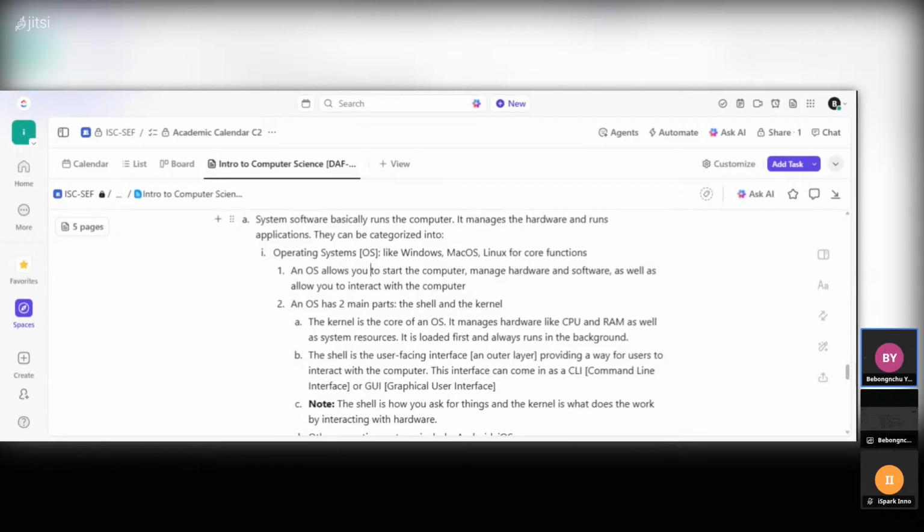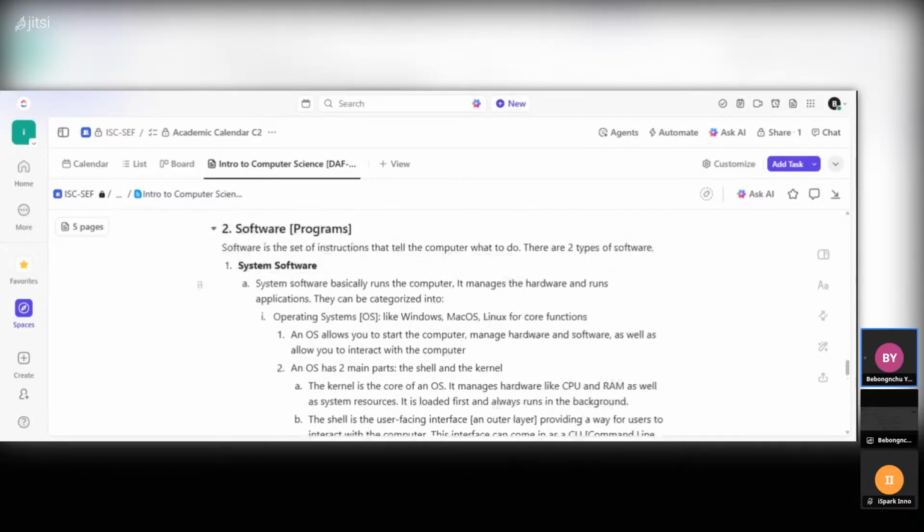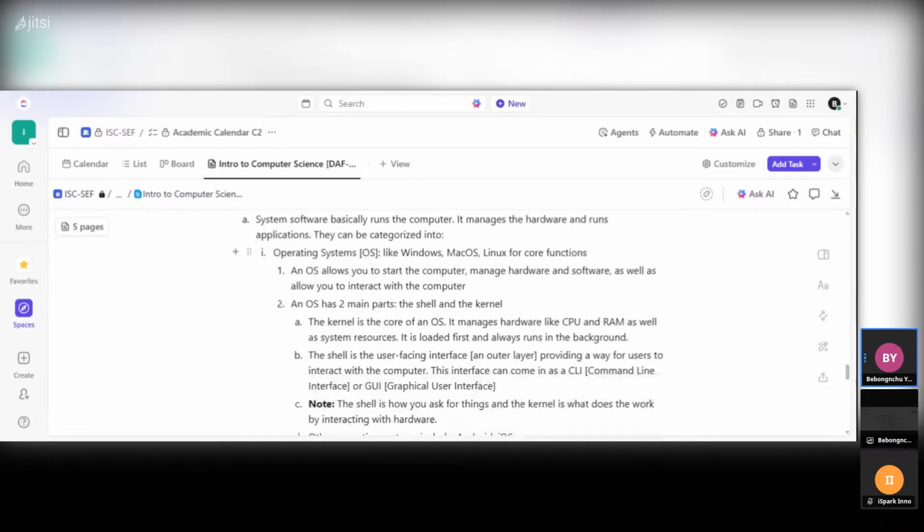So we're talking about system software. The first thing to say is that the system software basically runs the computer. Doing a recap, in case anyone did not get it: it basically runs the computer. So it manages what? Your hardware and the other applications in your computer.